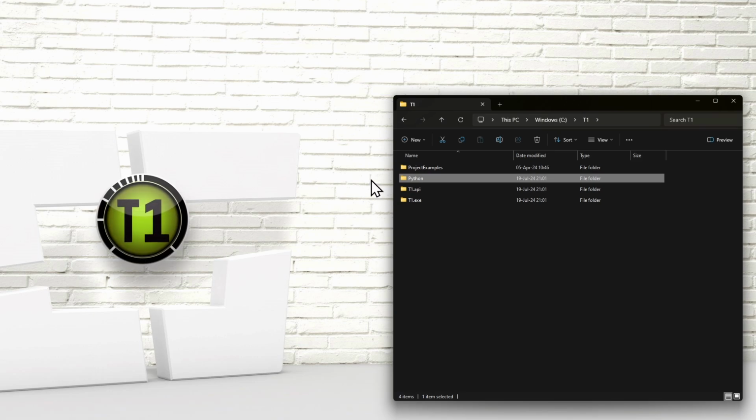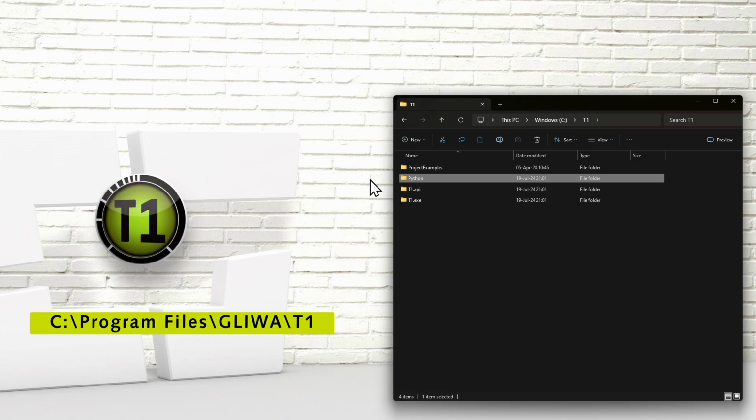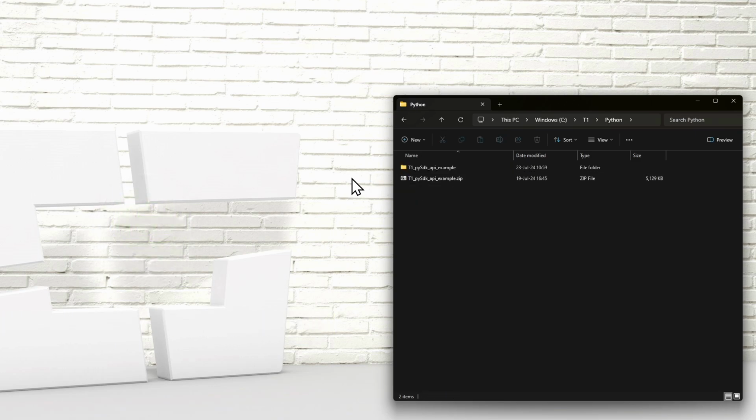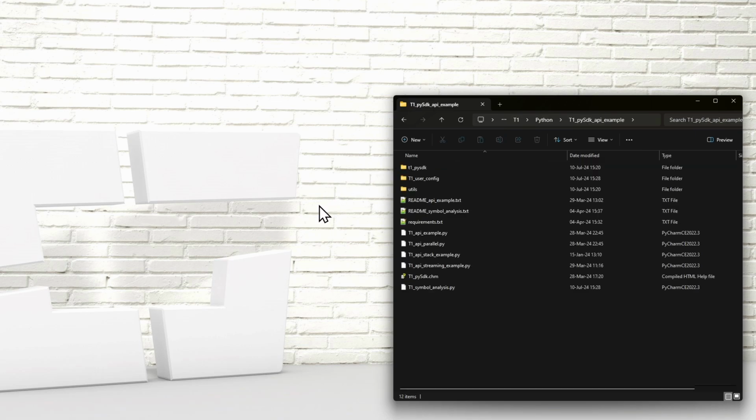With the T1 host software version 3.6.0, an example folder is created, by default in C:\T1. With previous versions, this example folder is in the installation folder of T1, by default in C:\Program Files\Gliwa\T1. In this example folder, the next folder Python contains a zip archive. After extracting its content in a suitable location, let's have a look at the files available.